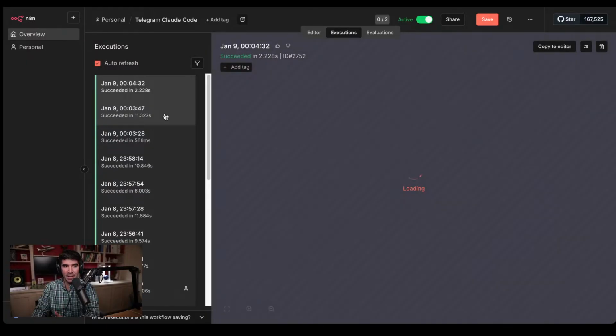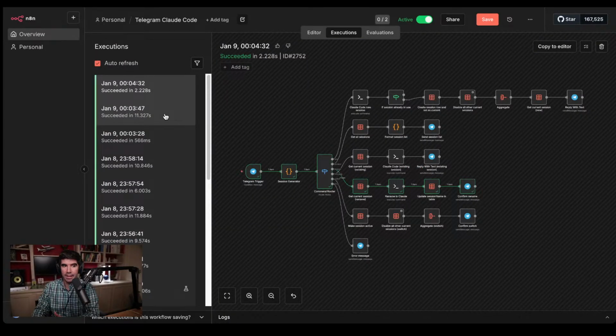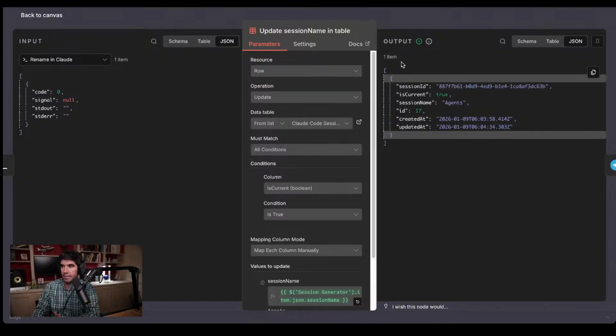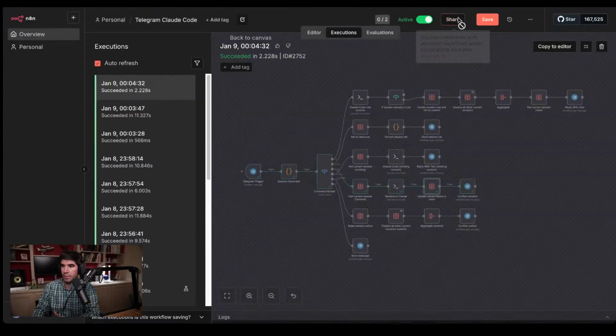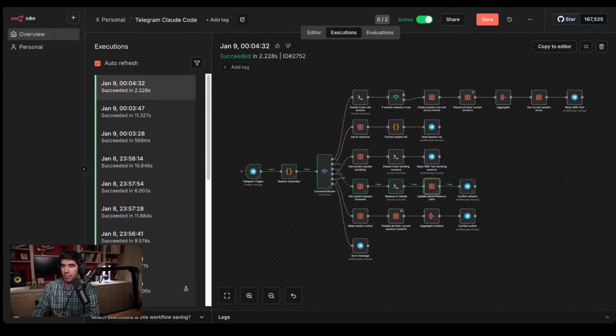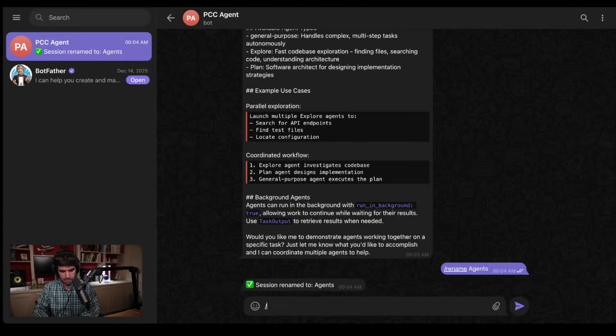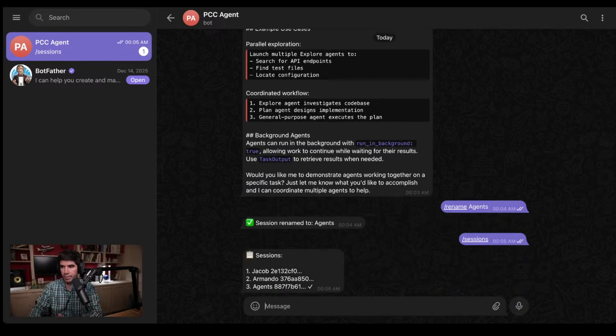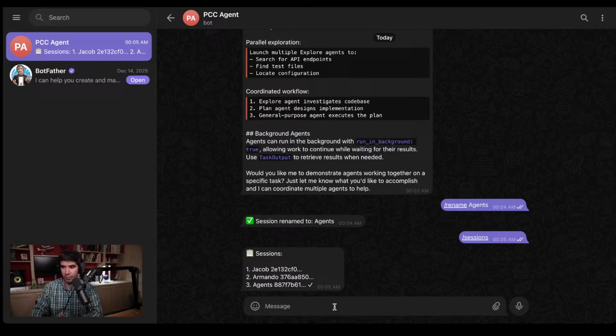I can see here that when it ran this one, for example, it got the one for renaming, and it went through and updated the row for this particular one. And now that's its name. So now if I run sessions again, or session, or whichever, it'll give me the sessions. So I can now switch from Jacob to Armando.